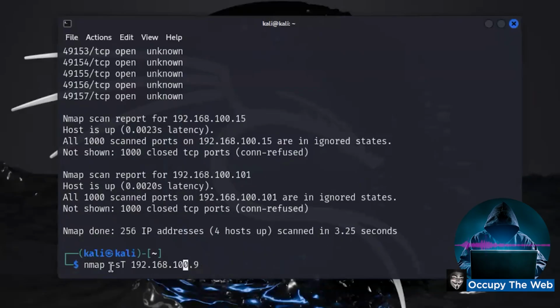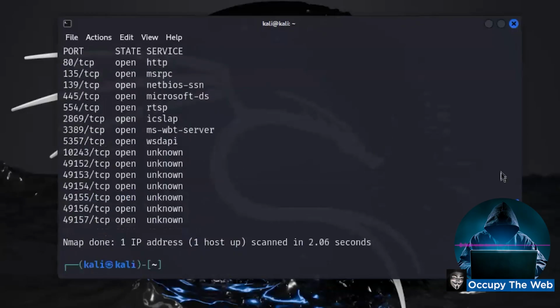If we wanted to get even more information, we can use the -A, okay? And the -A now, what it'll do, we can go up to our help screen, and it'll tell us what it does. Let's go all the way up here.